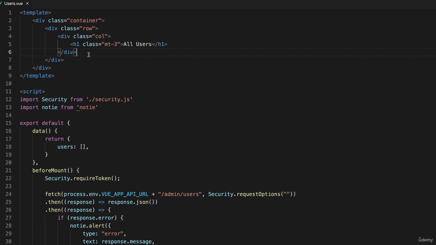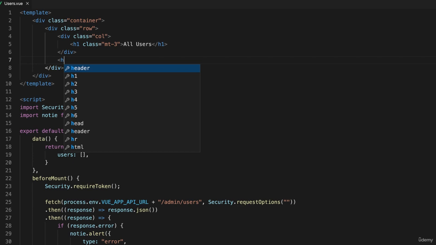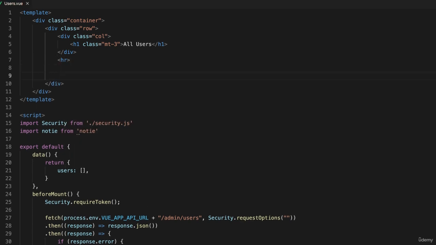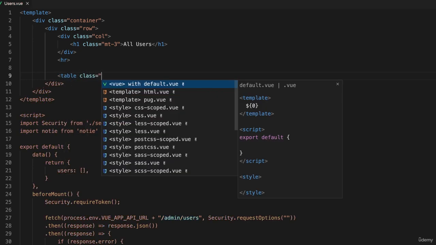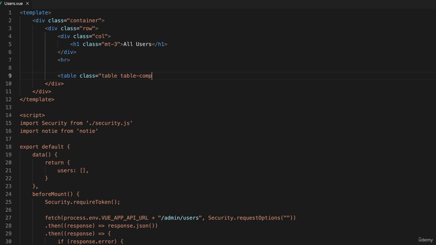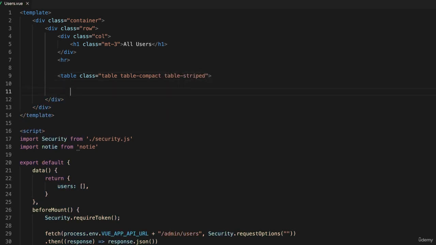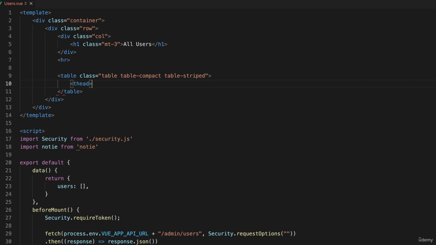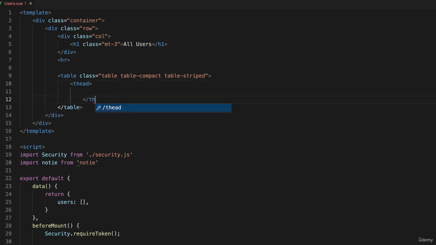Now we want to display the list of all users in a table up here in the template section. And that's really easy, and you should already know how to do this, but we'll go through it anyway. So I put a horizontal rule in just to separate things. Then I'll put in a table with a class using the Bootstrap classes of table, table-compact, and table-striped. Then I'll close my table tag. And I'll put in a thead section and close my thead.